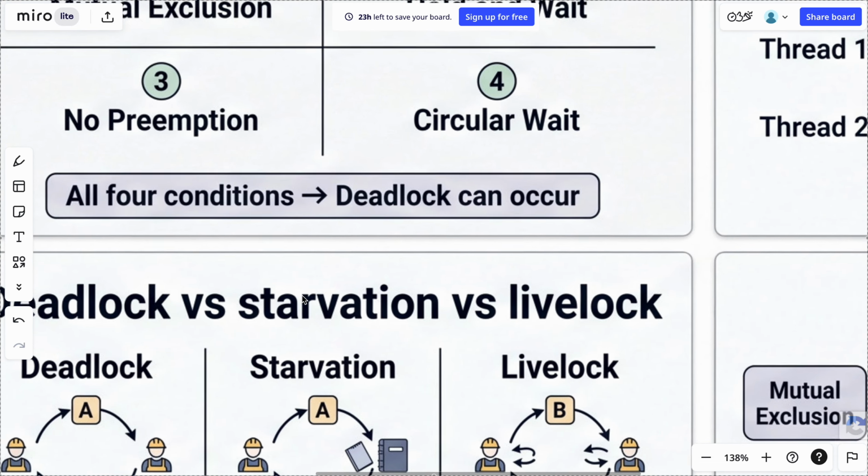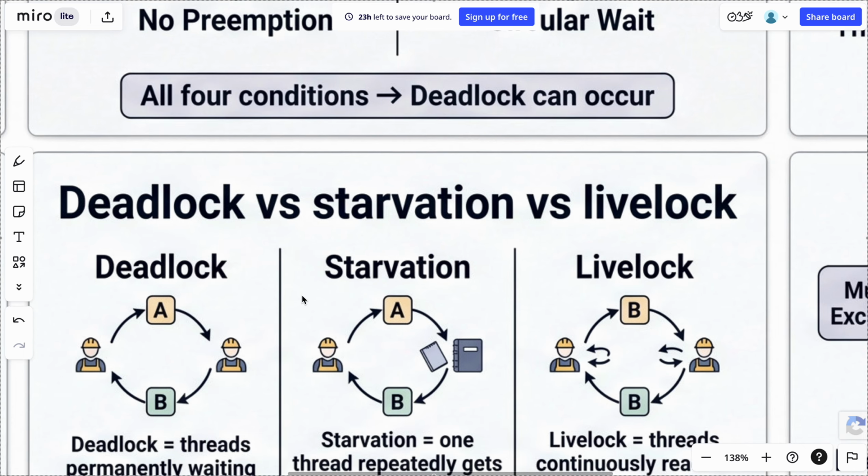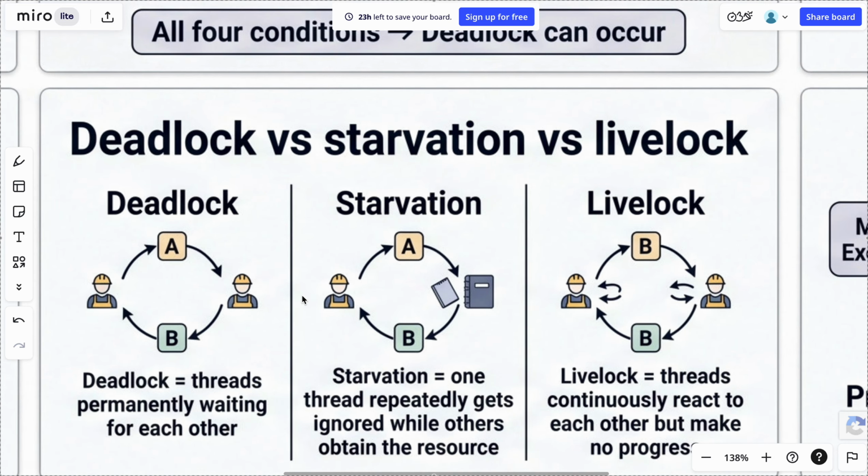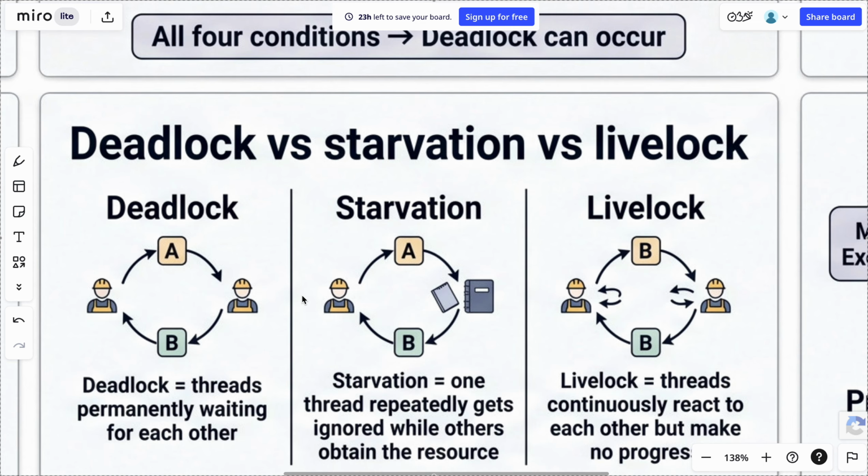And you must be wondering, I have heard of terms like starvation, livelock. So what is the difference between deadlock, starvation and livelock? Deadlock is that these threads are permanently, indefinitely waiting for each other. And starvation is, for example, you must have gone in Bangalore traffic. You must have seen these bikes going, but the car still waiting and getting ignored. So starvation is like one thread repeatedly gets ignored while others are getting the resources. Livelock is that threads are continuously reacting to each other, but there is no progress, right?